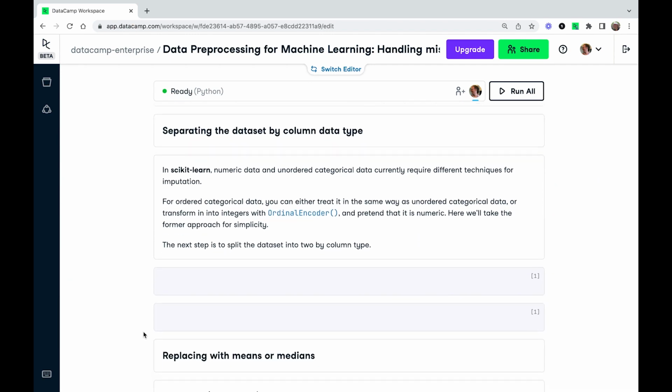Now, in scikit-learn, the way you have to deal with missing data in numeric columns is different to the way you have to deal with missing data in unordered categorical columns. So we're going to have to split the data set in two.